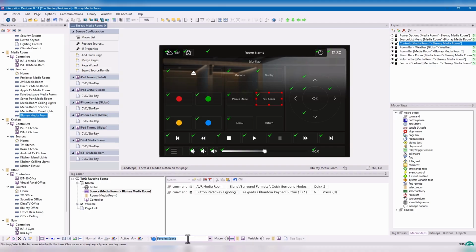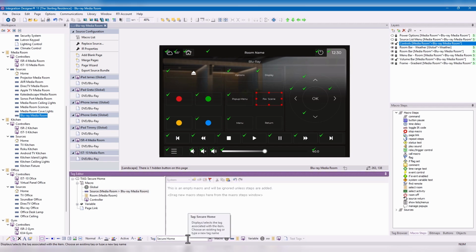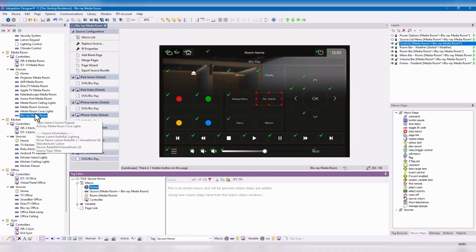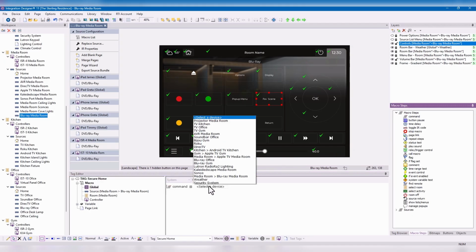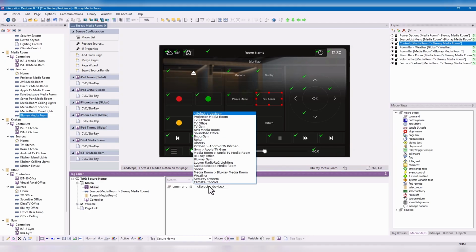Now, the client wants to secure the home, okay? So I'm going to make a tag, secure home, okay? And now I'm going to program a global level macro, okay? I'm on my Blu-ray in the media room, but it doesn't matter because when I bring in a command in here on a global level, wherever that tag appears in the entire project file, it's going to do the same thing. So I'm going to select our security system.